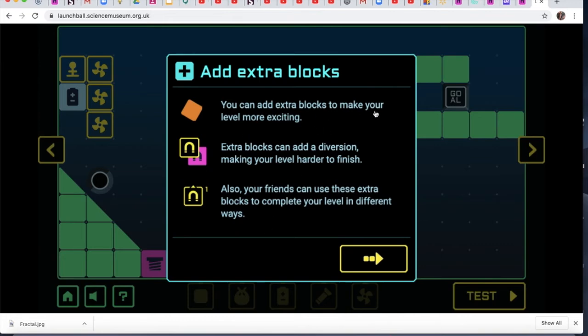You can add extra blocks to make your level more exciting. Extra blocks can add a diversion, making your level harder to finish. Also, your friends can use these extra blocks to complete your level in different ways. I don't actually suggest that you add extra blocks. If you want to, you can add blocks that aren't necessary to make things tricky. You can add some ice, some bombs, or something else.